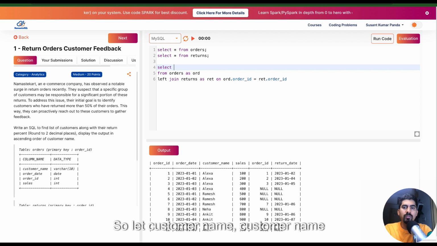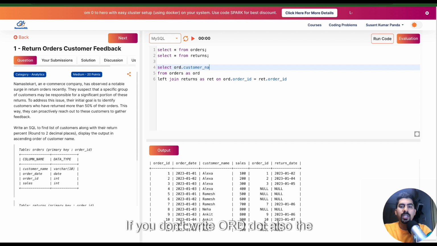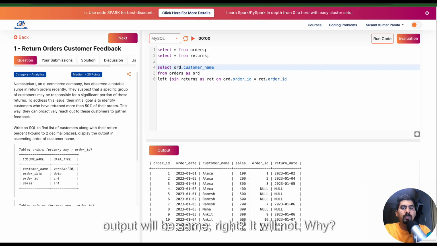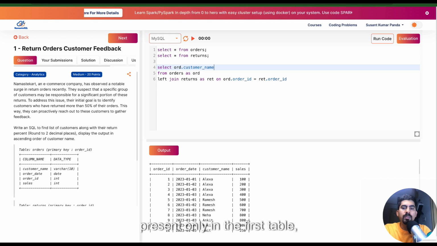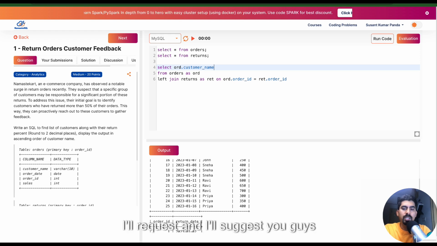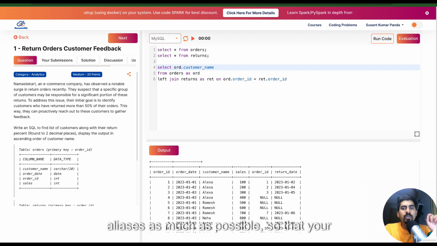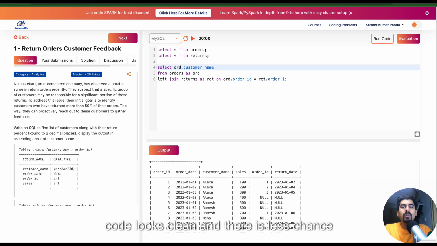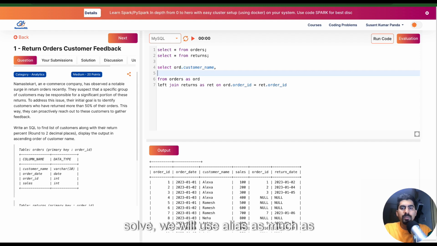So we'll write customer name. Customer name is present in the orders table, so we'll give that the alias ord dot customer name. Here I want to mention one thing. If you don't write ord dot, the output will also be the same and it will not throw an error. Why? Because customer name is present only in the first table, right? But still, I'll suggest you use aliases as much as possible so that your code looks clean and there is less chance of error. Okay. So in all of the code that we solve, we will use aliases as much as possible, right?